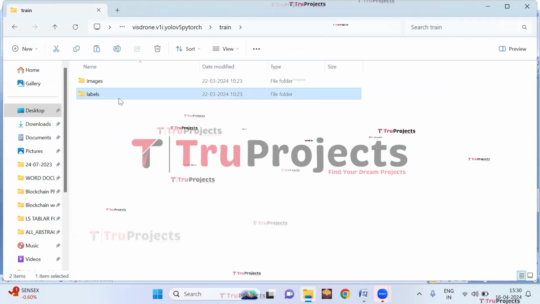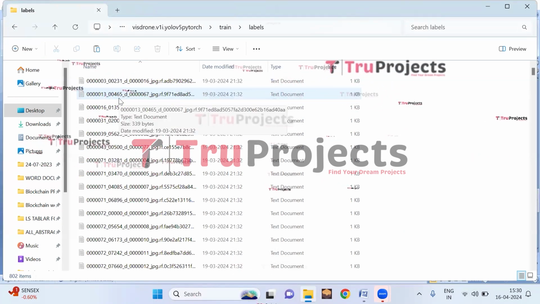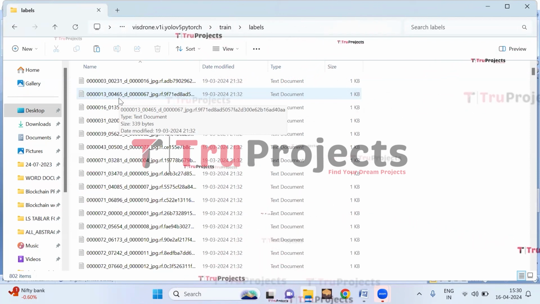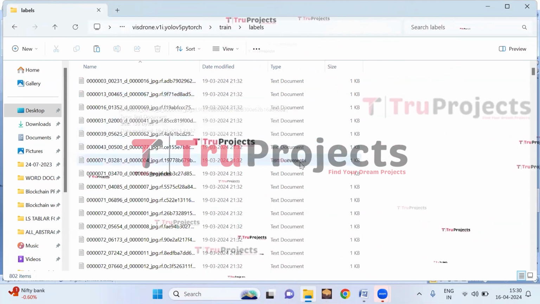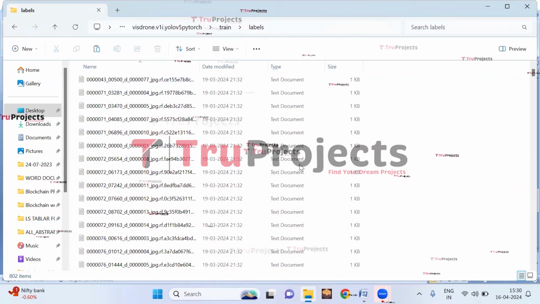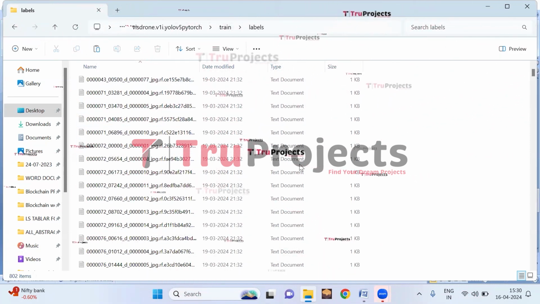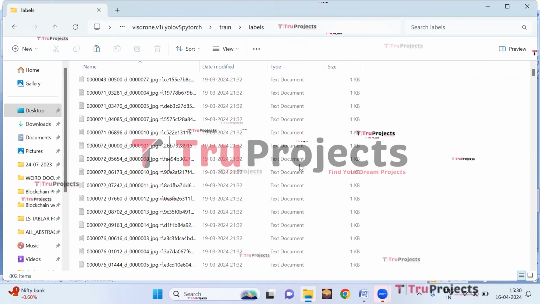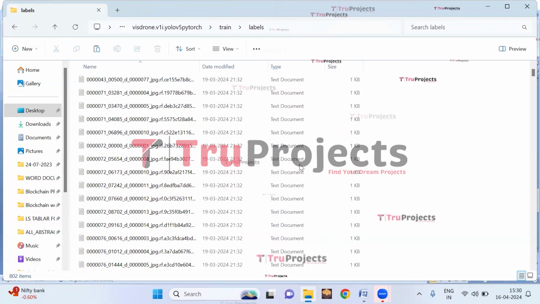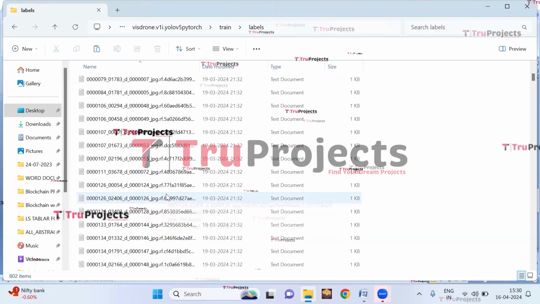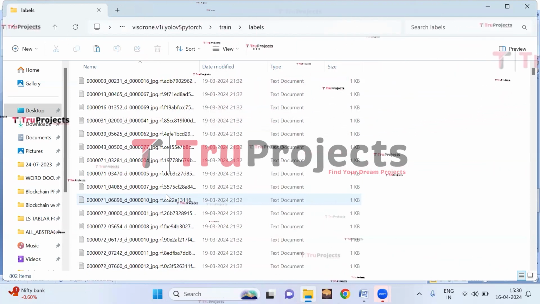And here in the labels folder, we have labels or annotations for objects in the corresponding images. Each label file corresponds to an image file in the images folder, providing details about the object's locations and classes within the image. These label files often follow the YOLO format, where each line represents a detected object. Each line specifies the object's class index followed by its bounding box coordinates normalized to the image dimensions. So here these are the labels for the images which are present in the images folder.